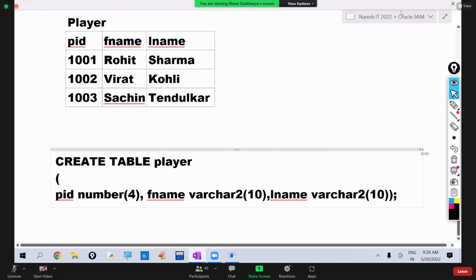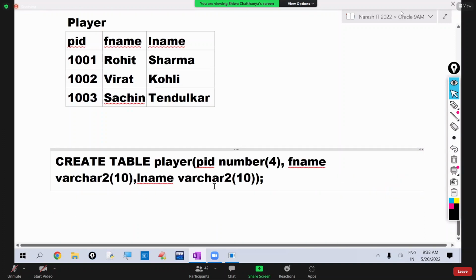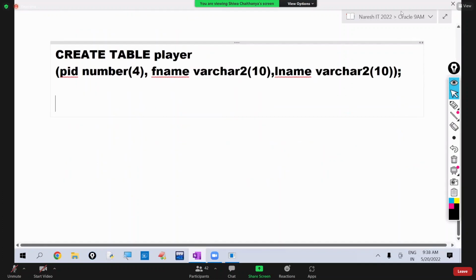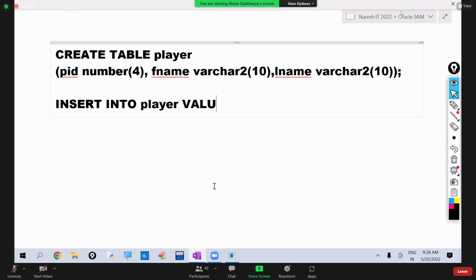Later, we want to insert the records now. To insert the records, we write like this: insert into, in which table we want to insert? Player values. We are giving values as 1001, Rohit Sharma. So Rohit is the first name, last name is Sharma. Like this we are giving.